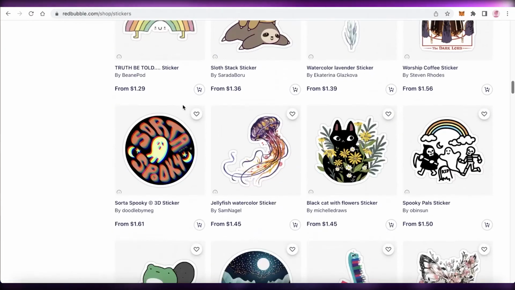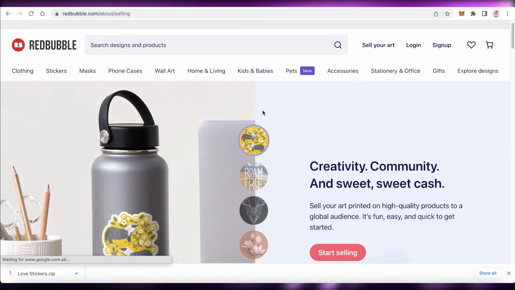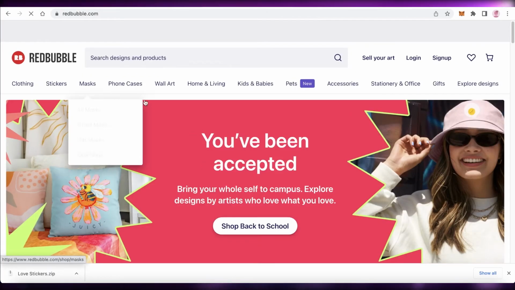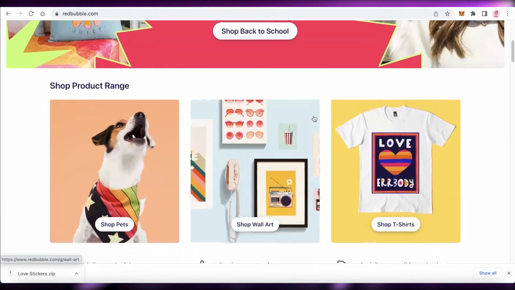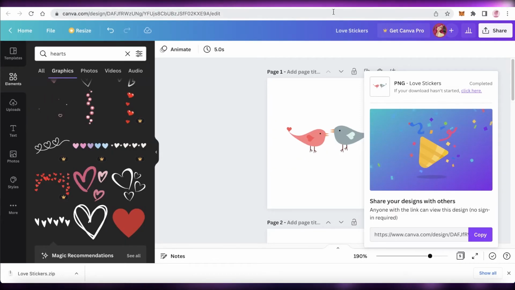And then you can go on ahead on Redbubble. You can click on sell your art and then register to create your account on Redbubble. You just have to sign up and then you can begin uploading your sticker designs onto their platform. And you can create so many other kinds of stickers as well.